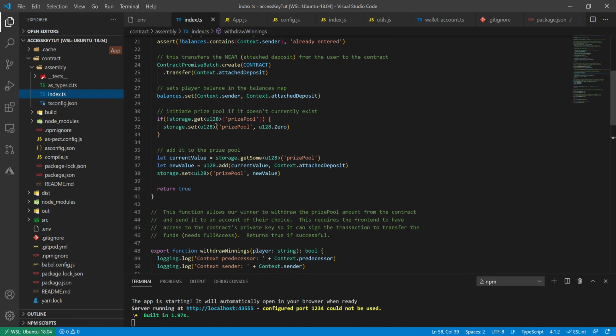So we do that with the storage. First we check to see if there's anything at this key right now. If not, then we set it to 0, and then we get the current value that's there, which would be 0 if this is the first time it's called. The new value we're adding, so u128.add, add the current value to whatever was sent into the function, and then we set the new value to that key. So if we call prize pool later on, which we'll do, we'll always get the most latest balance of the prize pool.